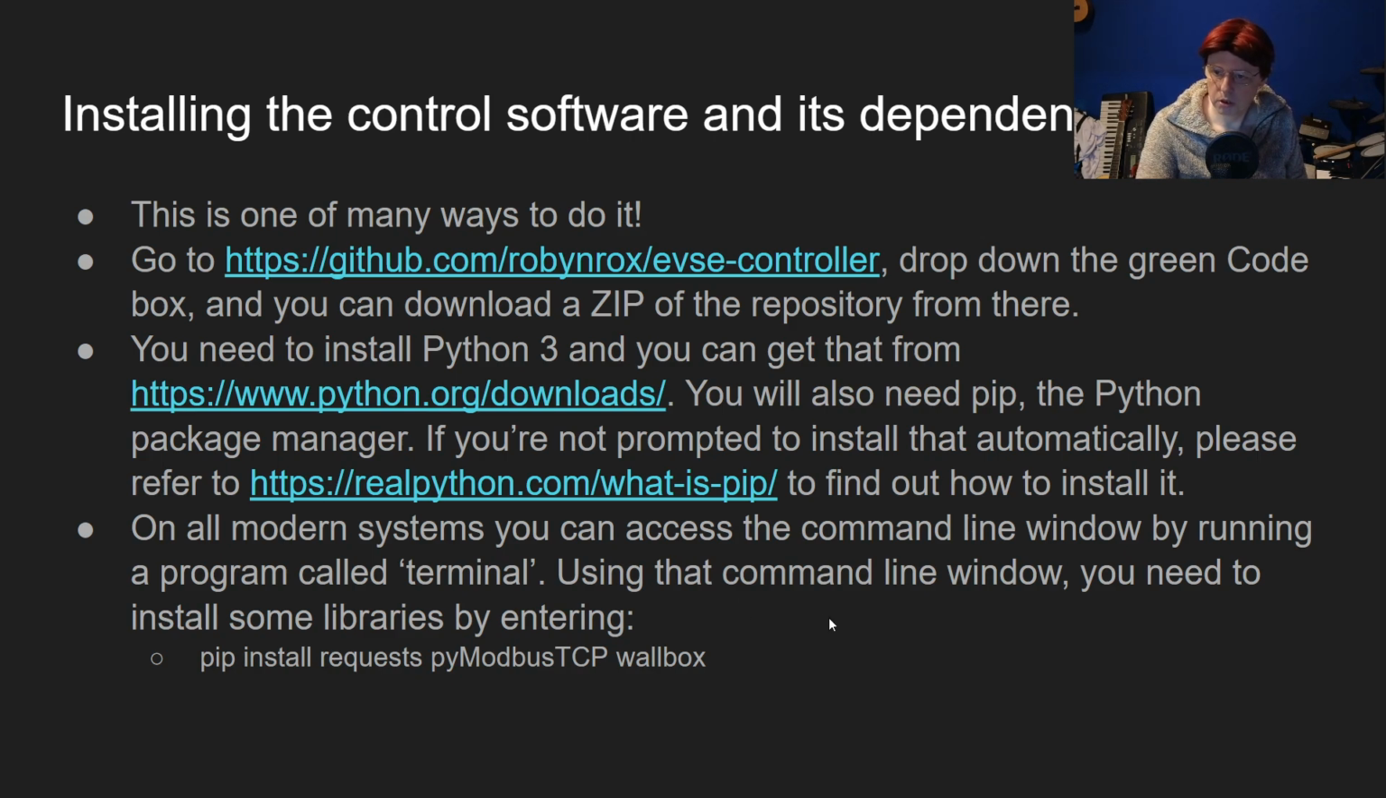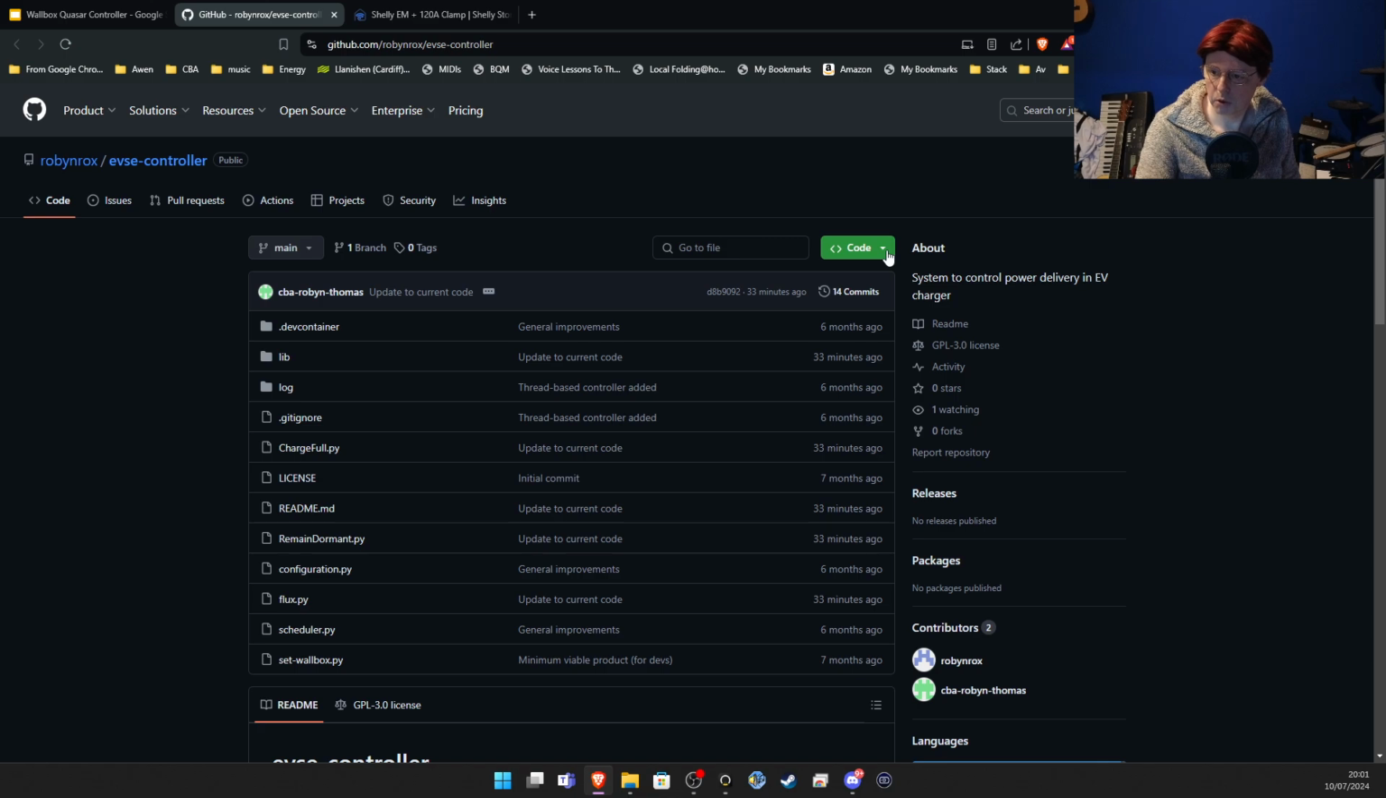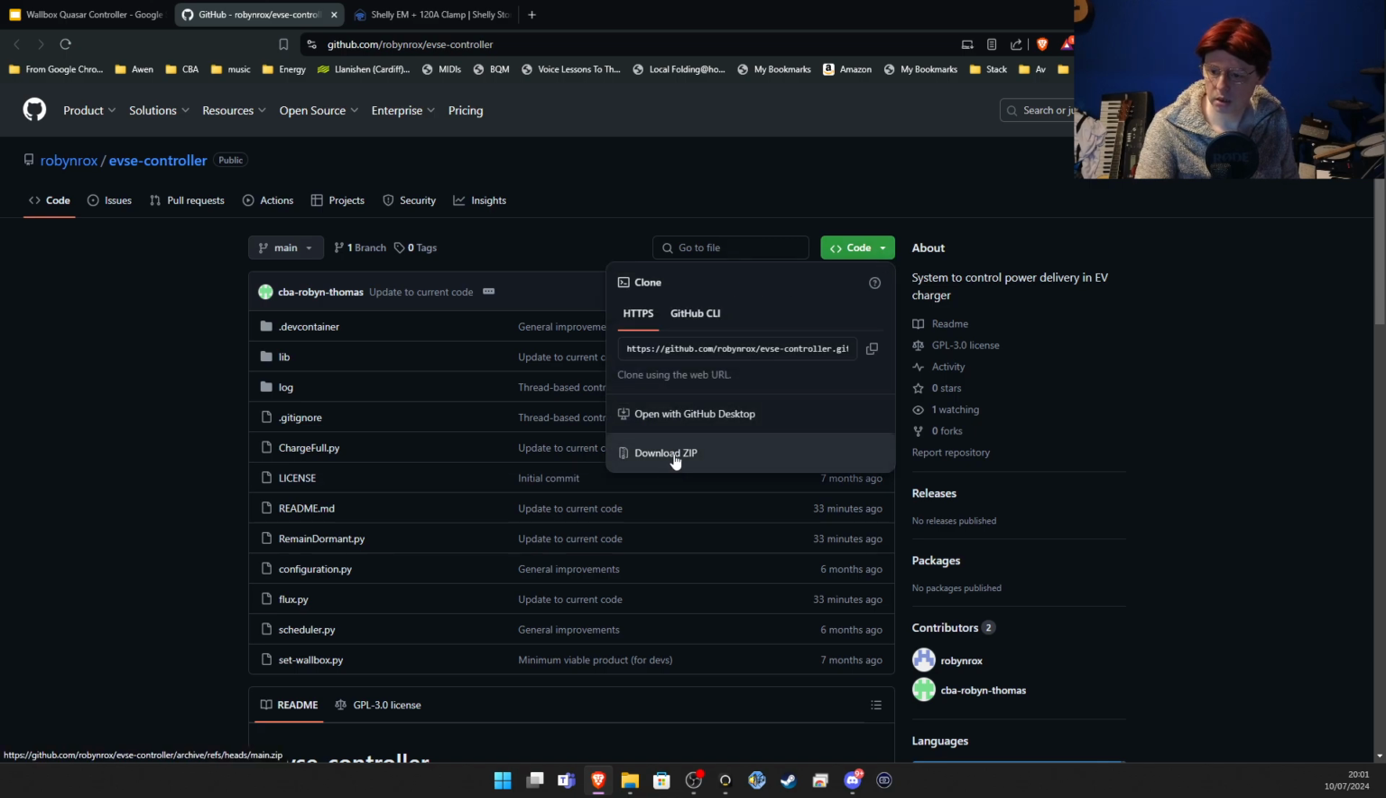How to install the control software and its dependencies. So there's many ways to do this. Now I'm going to assume that you're not a developer. If you are a developer, you'll probably use Git to do it and clone the repo, but I'm assuming that you're not. So you would go to this URL, there's a green code box on there, and you download a zip of the repository from there. So if I click on that, there's the code box. I can click on that, and then I can click on download zip.